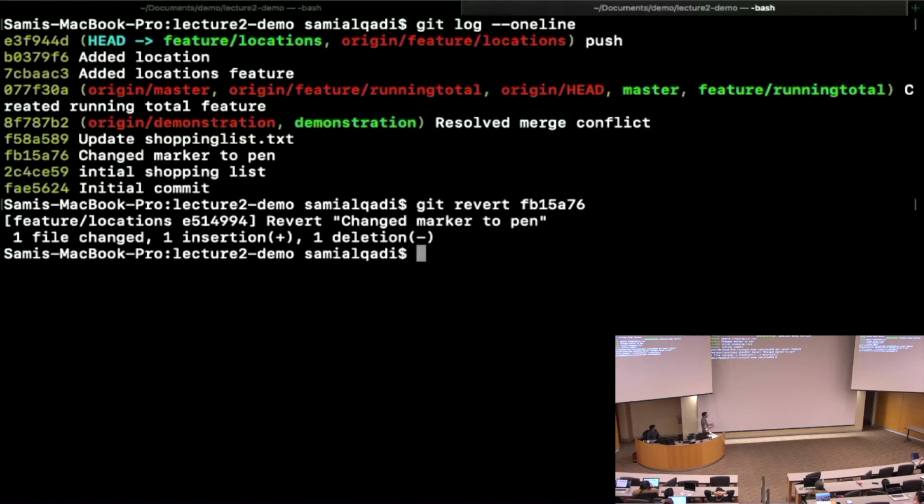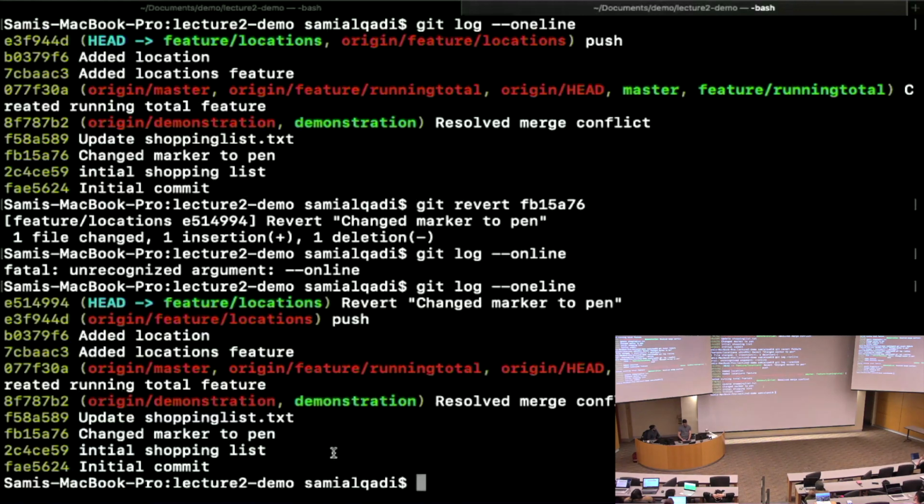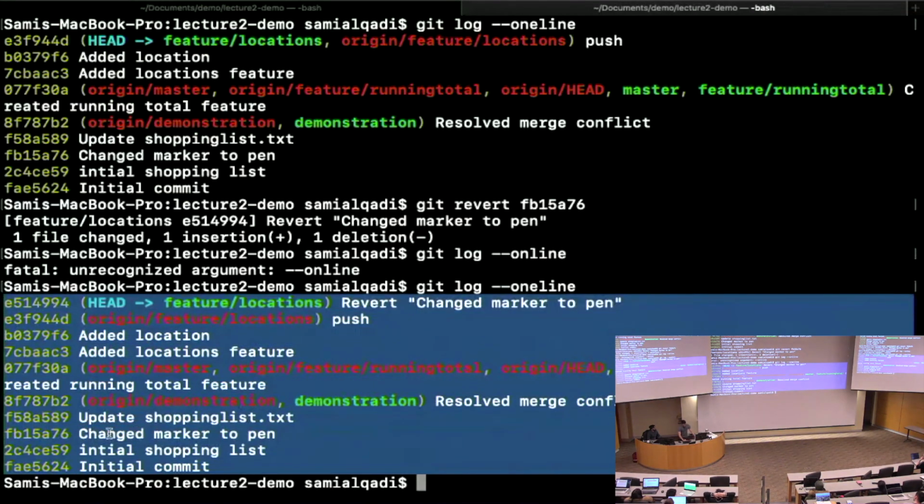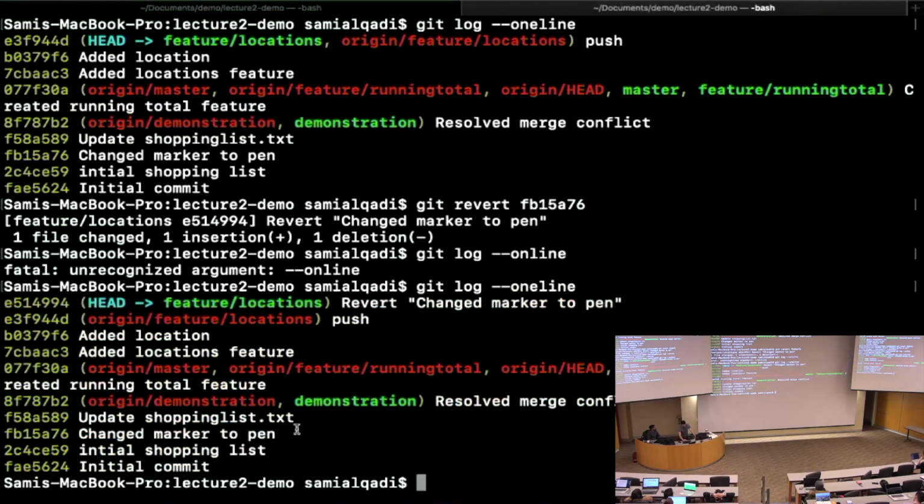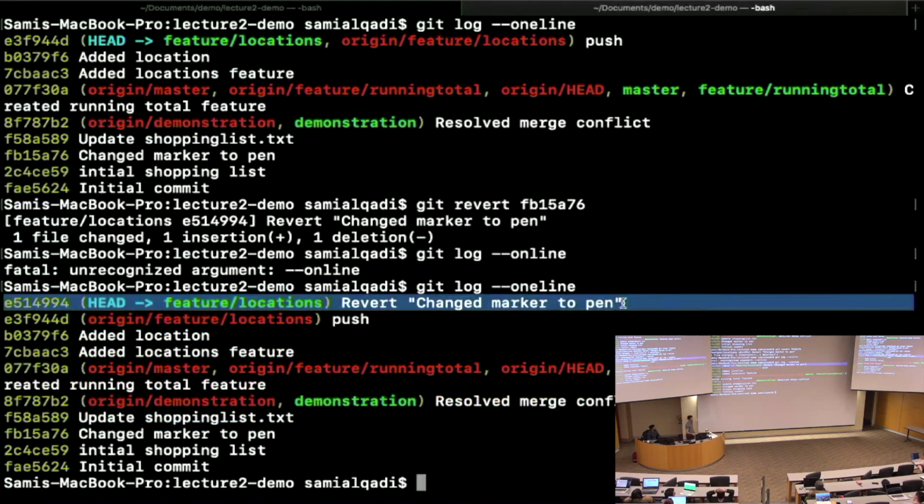And so this commit is a bit different than what we'd see with git reset, because if I do git log --oneline, we'll see that here is the commit that we wanted to revert to. But all of the commits that came after that are still there. We didn't remove them from our history. And the top commit, revert changed marker to pen, we just, again, took the state of the commit where we changed the list marker to pen, and we were able to just create that commit again.